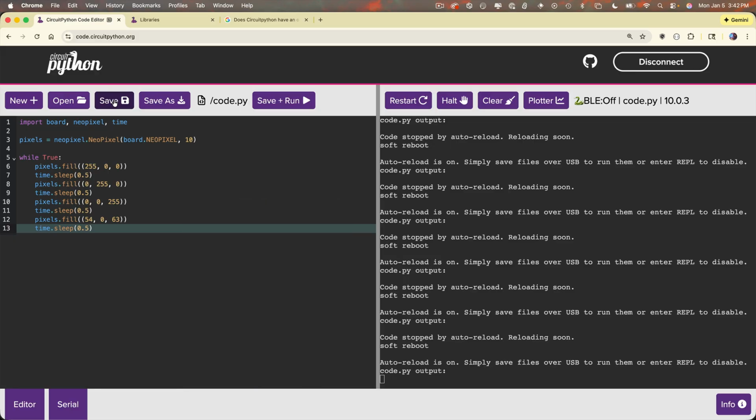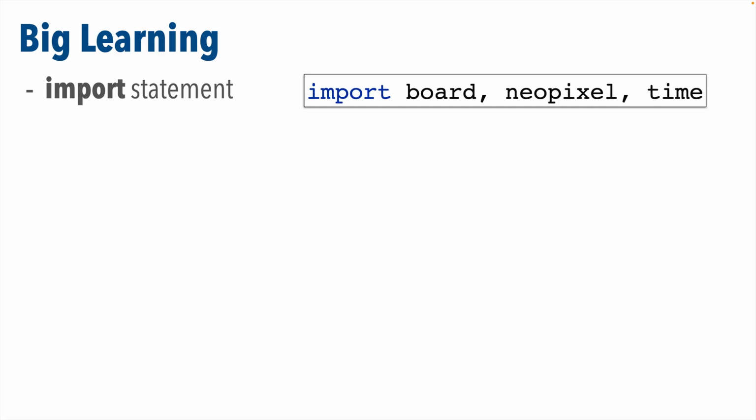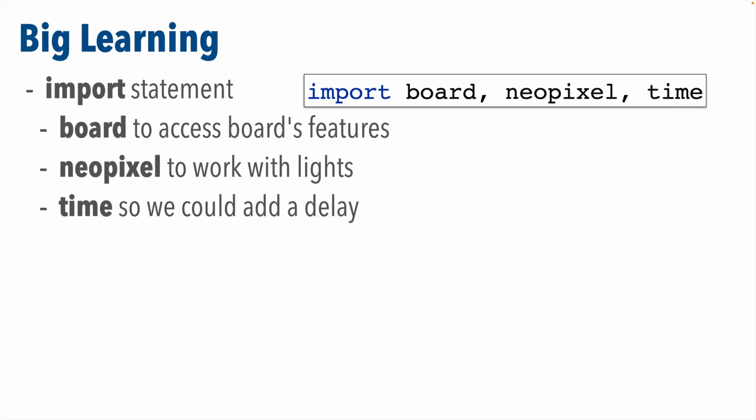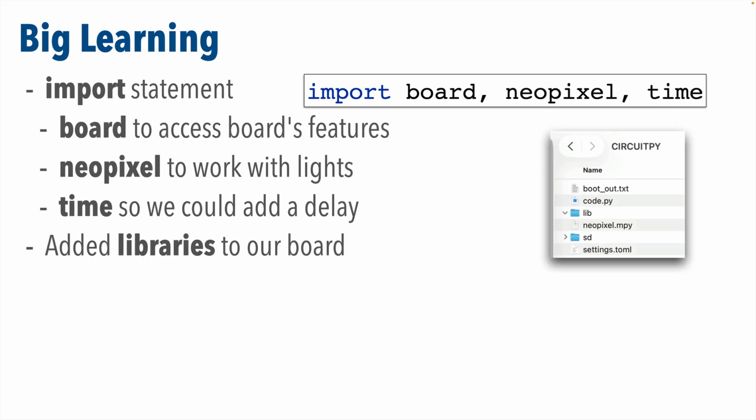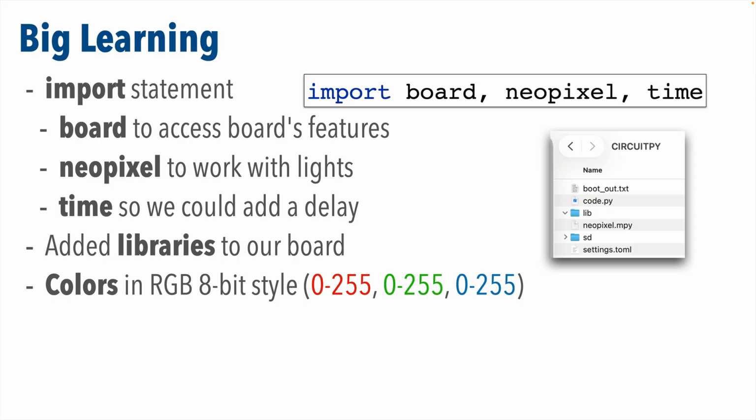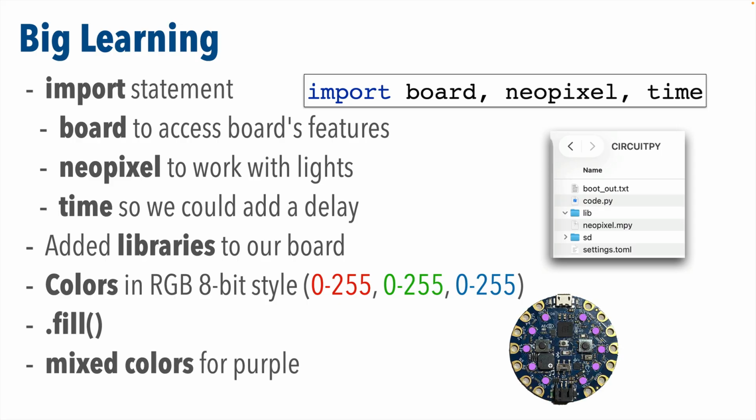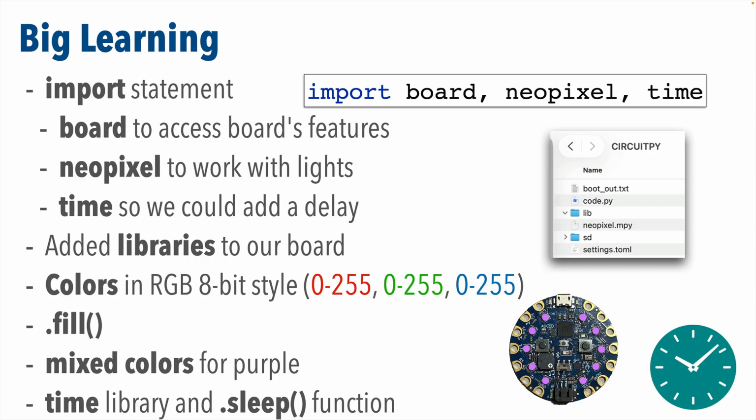And for our second lesson, that was some pretty big learning. We learned about the import statement. We imported board, NeoPixel, and time. We added libraries to our board. We learned about RGB colors. We used those in the fill statement. We mixed colors for purple, and we used the time library and sleep function to put a delay in after we filled our colors in, so we got our colors to flash. Feel good about those skills, flashy one?